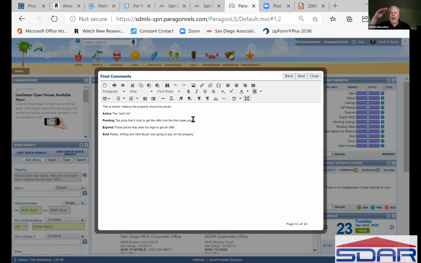So the actives are always high. The pendings are usually right around a little bit less than that. Expireds are always higher than that. And then my sold is always the lowest one. And that's going to be true even in an improving market, which is what we're in right now.